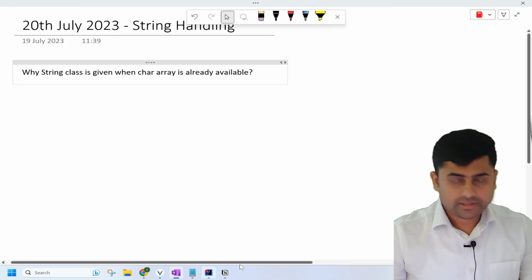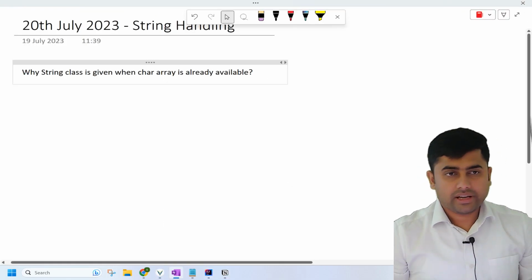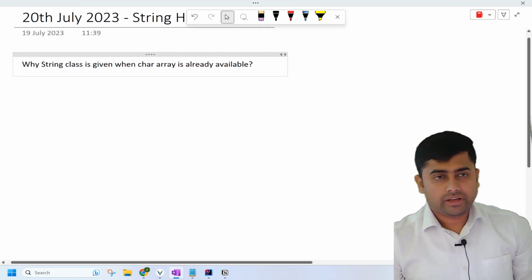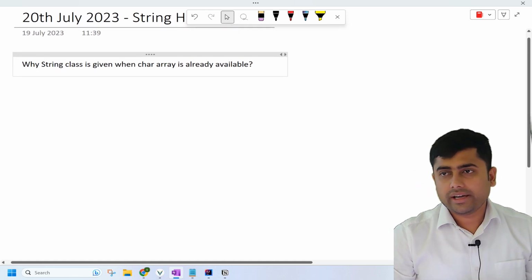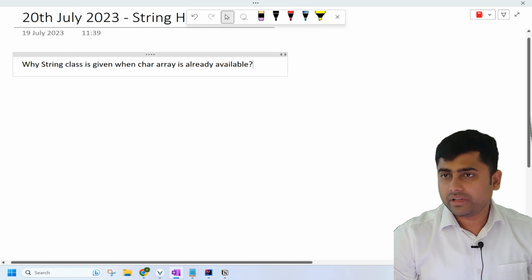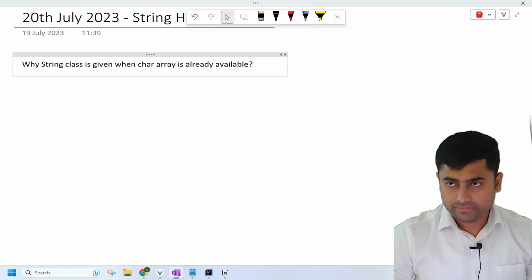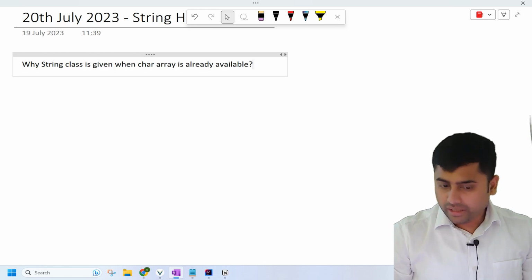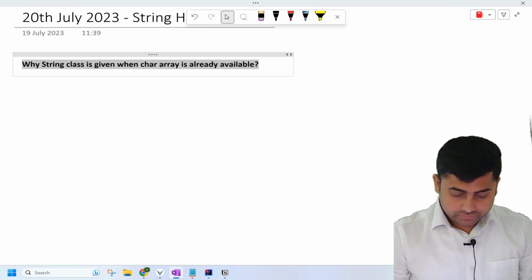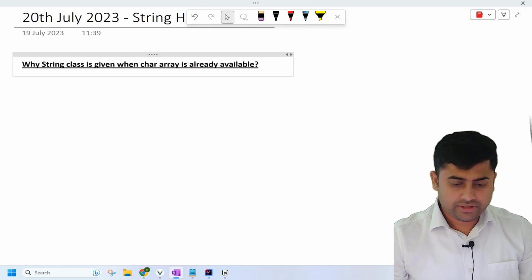Okay, so let's get started. Today we'll be starting with string handling. If you are very clear with the array, how to create an array, how to store different values in a given array, then string handling is just a revision of the array topic. Because internally, if you see here, you are going to understand different questions.